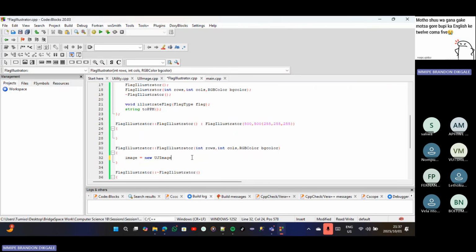Or you use the constructor with parameters like this. Since we are passing in the parameters, we can just use the constructor with parameters for the UJ image to create our new UJ image object. So just going to pass in the rows, the columns, and then the background.